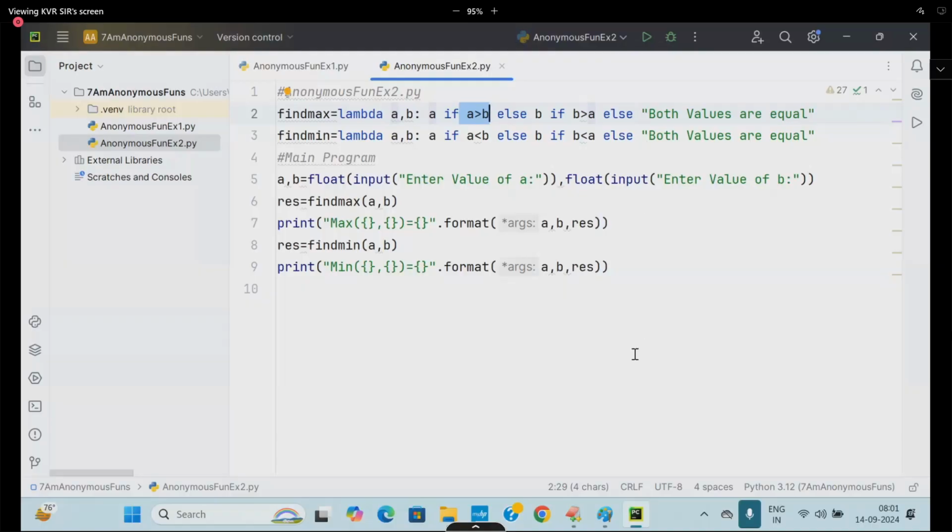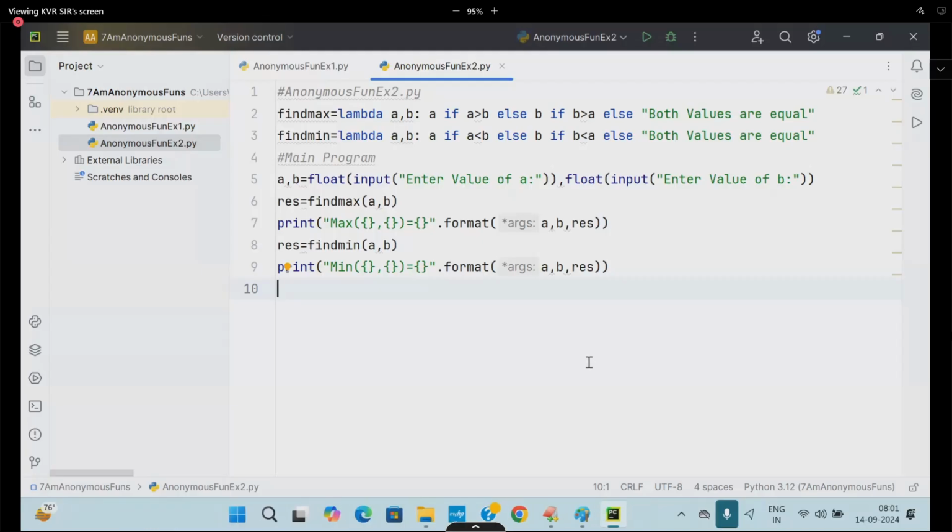Right. Next, one more you write it. Write a Python program which will accept a list of numerical values.